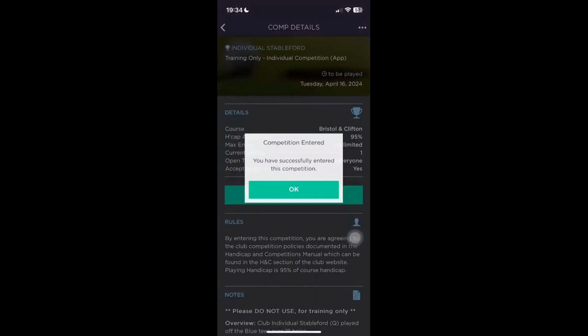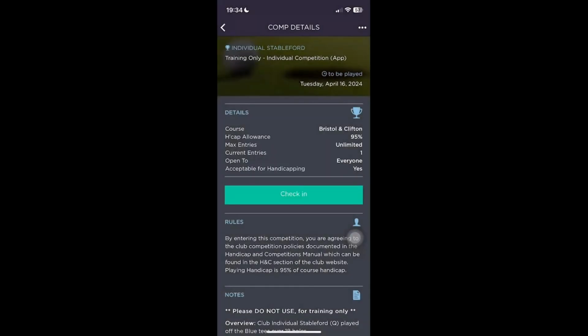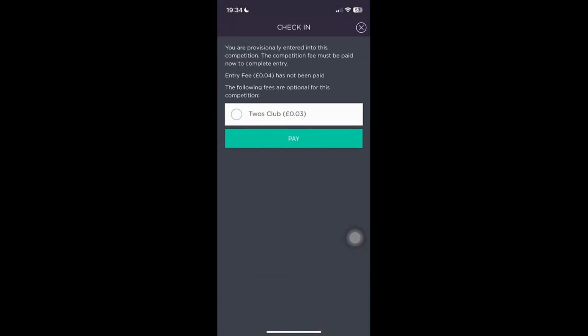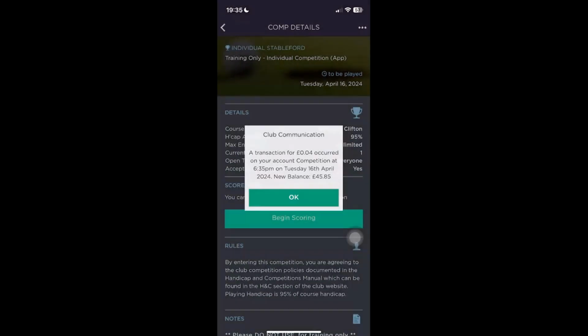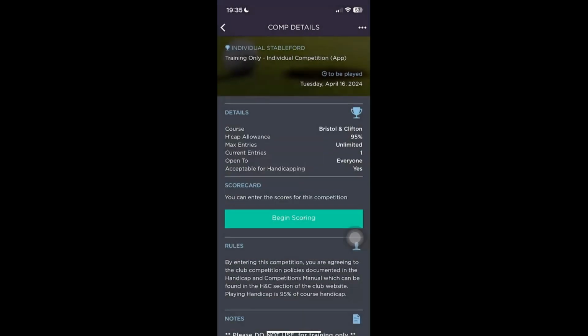Basically it just enters me straight away, and it's taken the required payment. Sorry, it's entered me in the competition. That's step one. Then I do step two, which is I check into the competition. At this point, it's taken my entry fee, and it's now giving me the option to enter the twos club. So I can choose to enter the twos club or not. I will. At this point I get all the pop-up messages: I've entered the competition, I've checked into the competition and paid the fee.